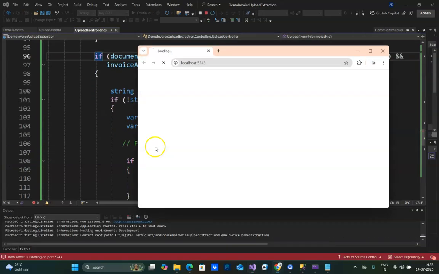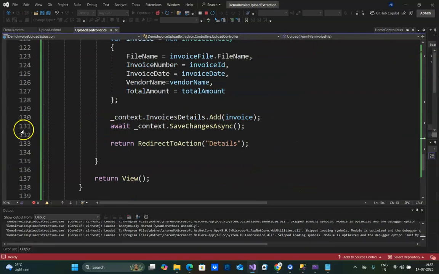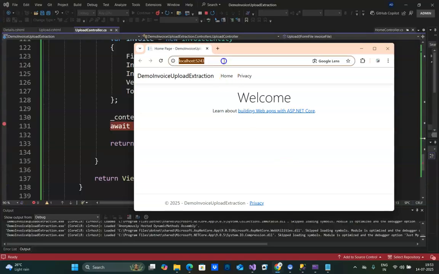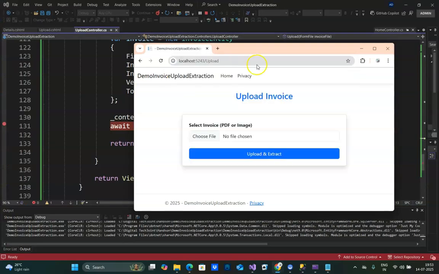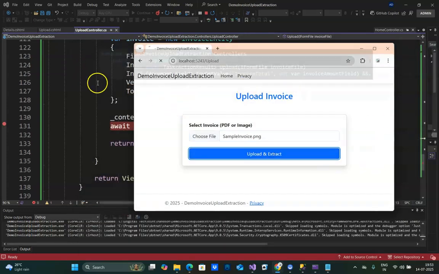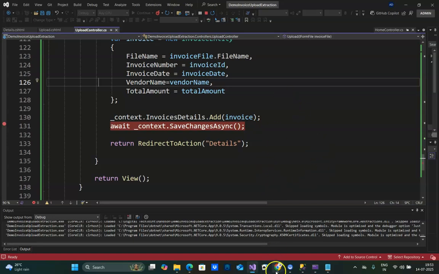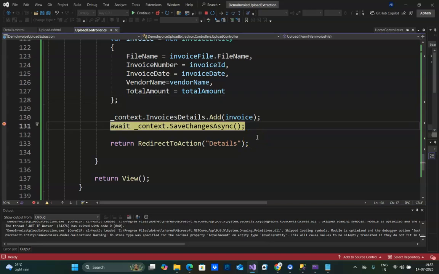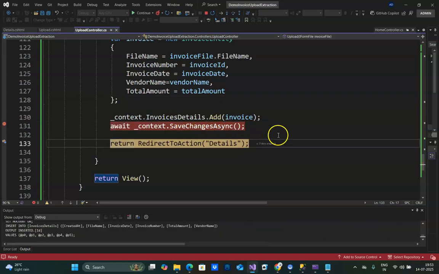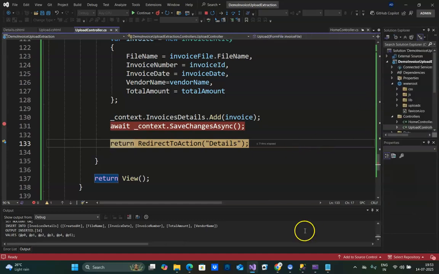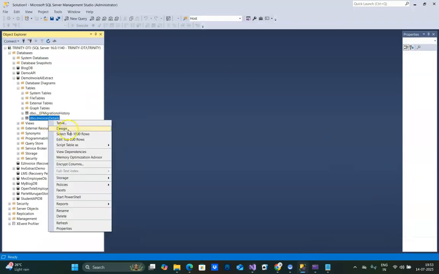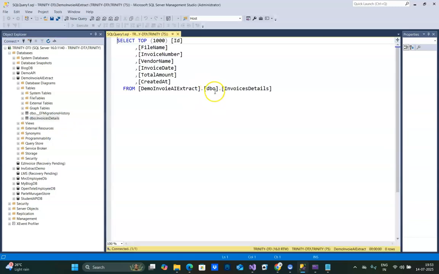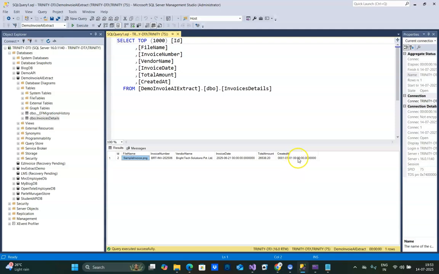This time I'll remove the breakpoint from here, and I'm going to put a breakpoint directly over here. Save changes. Okay. Now hopefully this should save. Yes, it is successfully saved. Let us go to the database. I'm sure it is there in the database as well. If you go to select, here you should be able to see invoice. Here you can see the values are saved.